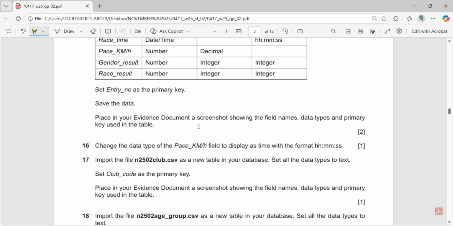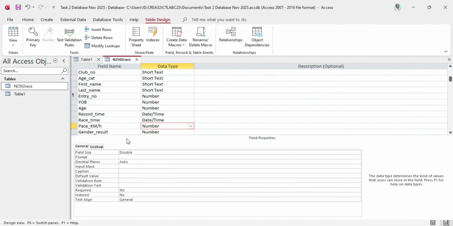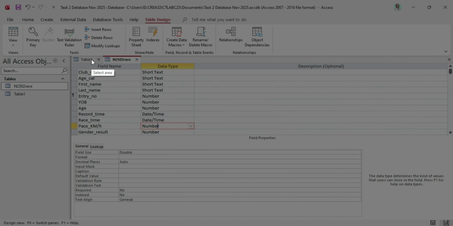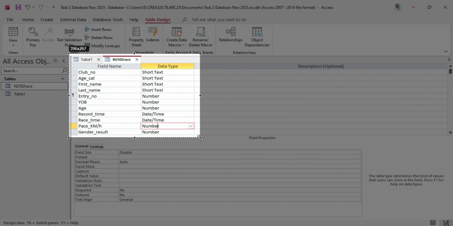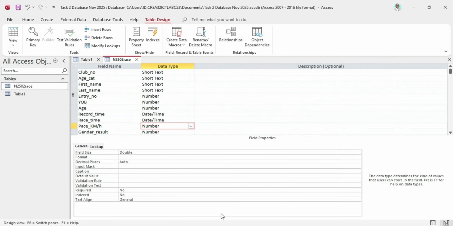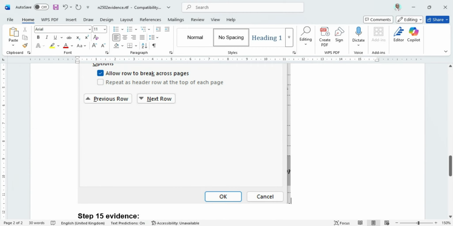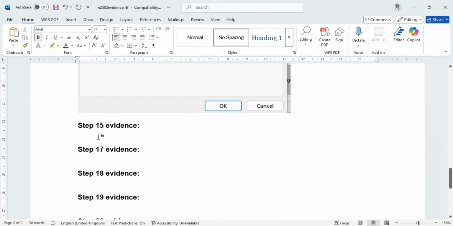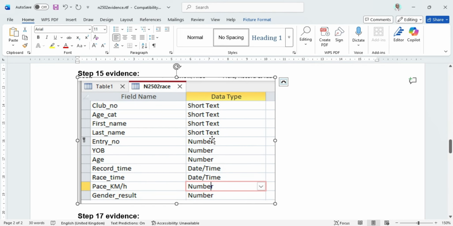Place in your evidence document a screenshot showing the field names, data types, and primary key used. So that means you come here, make sure everything is visible, then you take your screenshots. So that's the meaning of that. You take the screenshot from here. Nothing should be hidden when taking the screenshots. Okay, copy. So I'll paste this screenshot. That's step 15. Paste. So I have that.